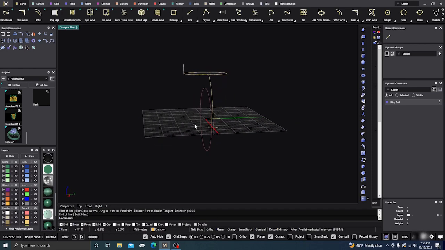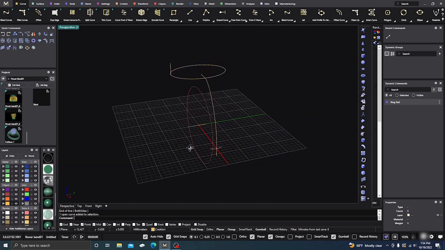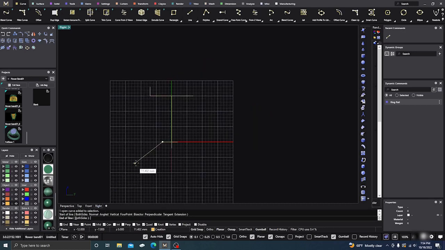Okay, and then we're going to offset this curve about 3 millimeters. That'll give me a 6, let's do a 3, oh, wrong direction, so I've got to do a negative 6, there. Okay, and then I'm going to draw another line from here going right side down.